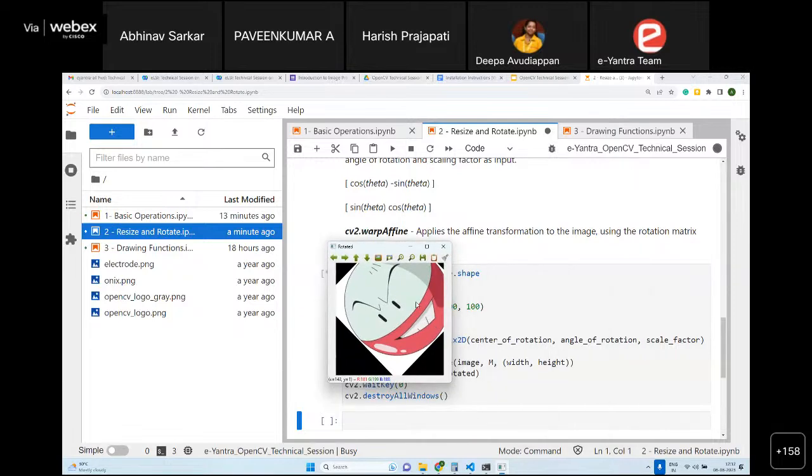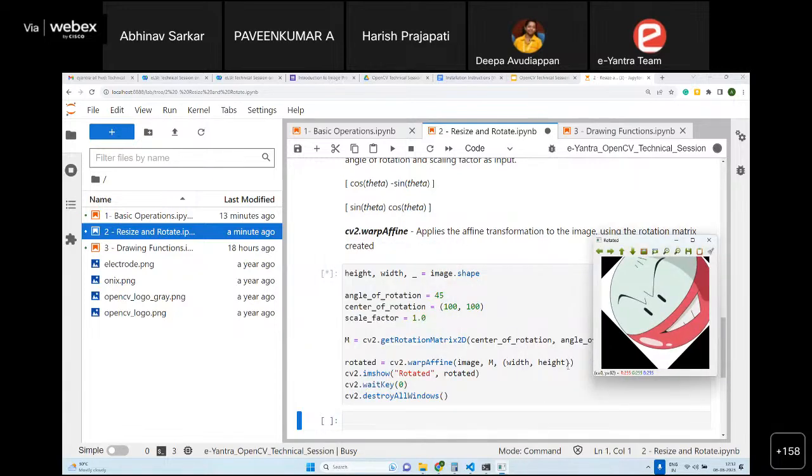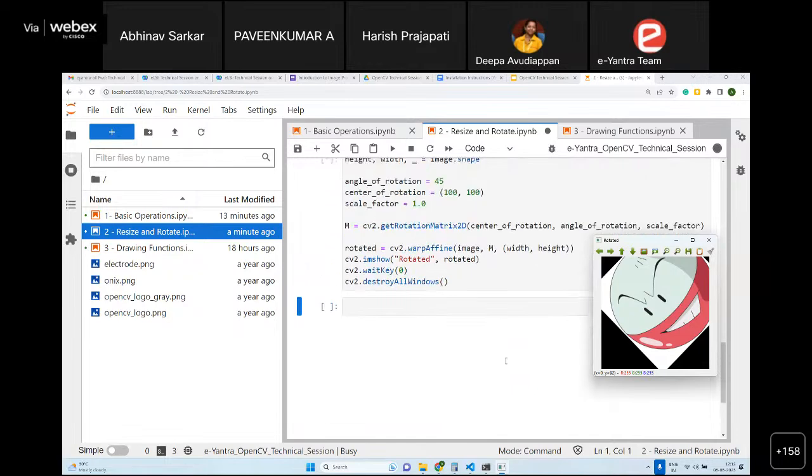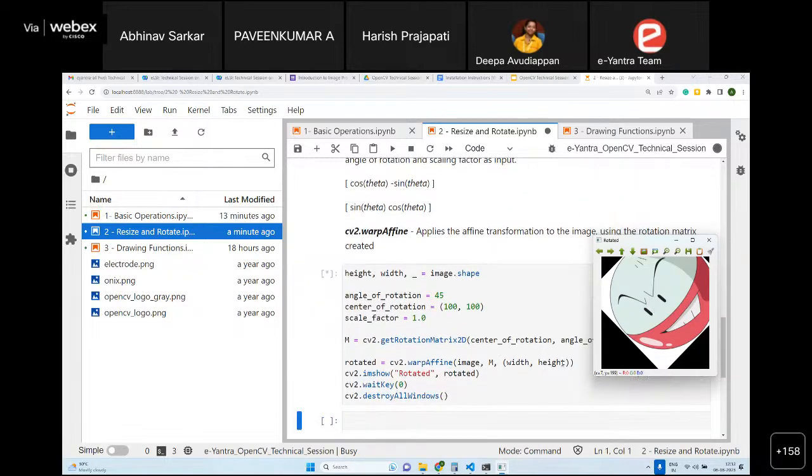Why did this get cropped out? Because we specified the width and height of the image. The width and height of the image cannot be changed. Maybe we can adjust the width and height of the image according to the size, but here we have chosen the width and height as the same. Okay. There can be many ways.